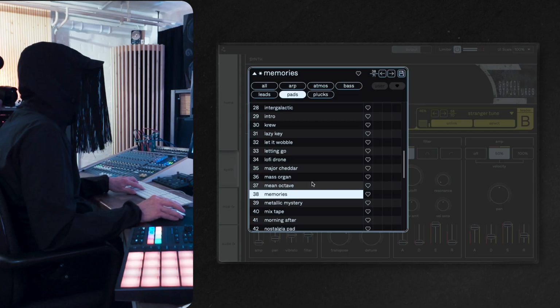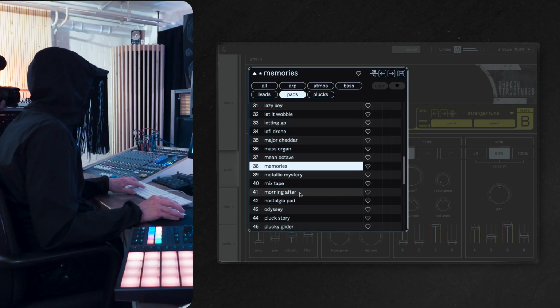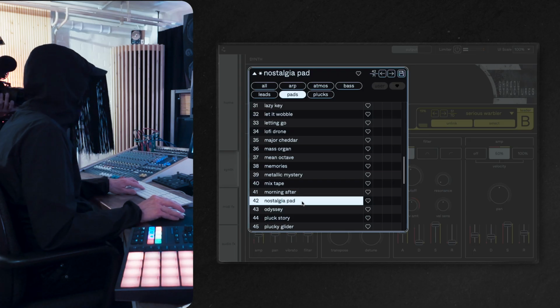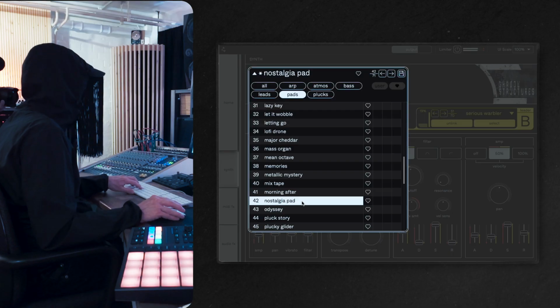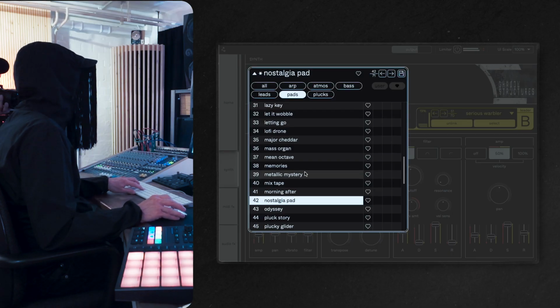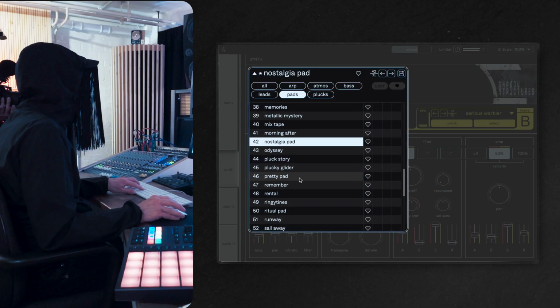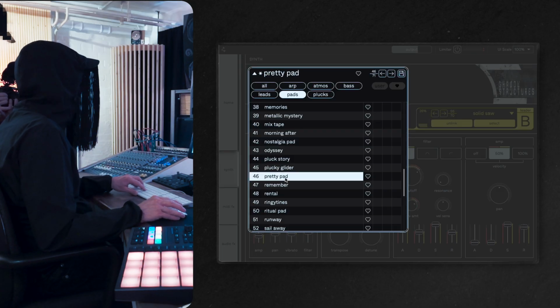Let's do a couple more pad sounds, like memories. I don't know what memory that reminds me of. Let's try nostalgia pad. That sounds a bit more inviting. Each pad tells its own story. Pretty pad.